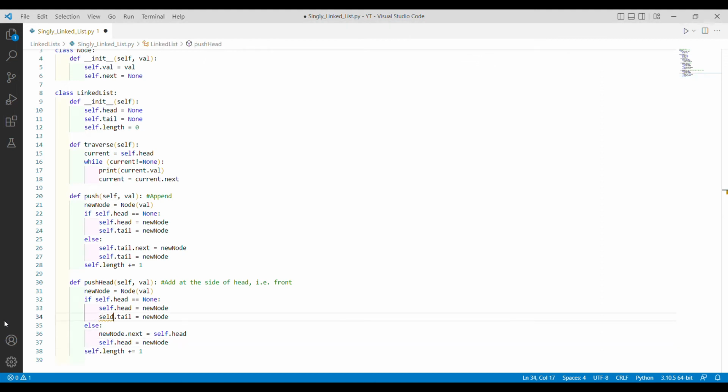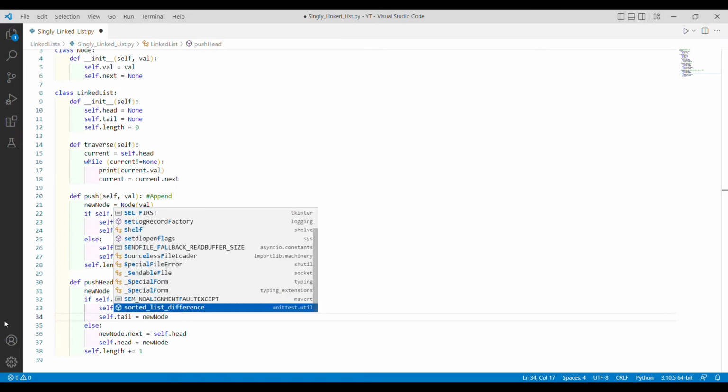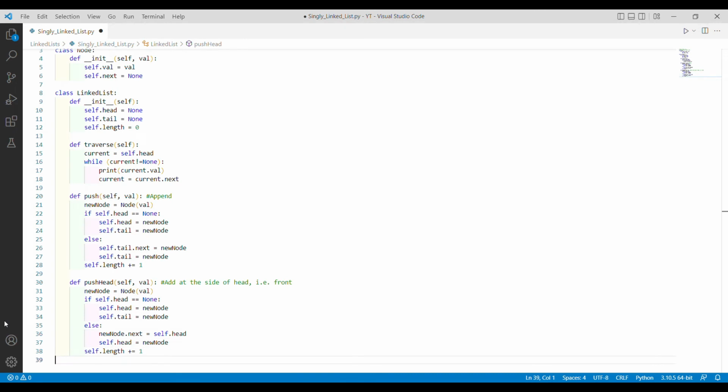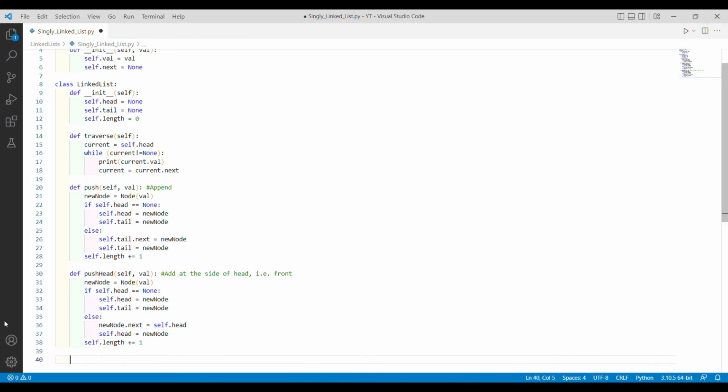Now I am going to skip the diagrammatic representation of what we just did for this part because I believe it is very similar to the previous push function. So I'll just proceed with the next function, that is going to be the pop function. And by default, if we do not pass any argument, the index is going to be -1. Let's call the index as key.